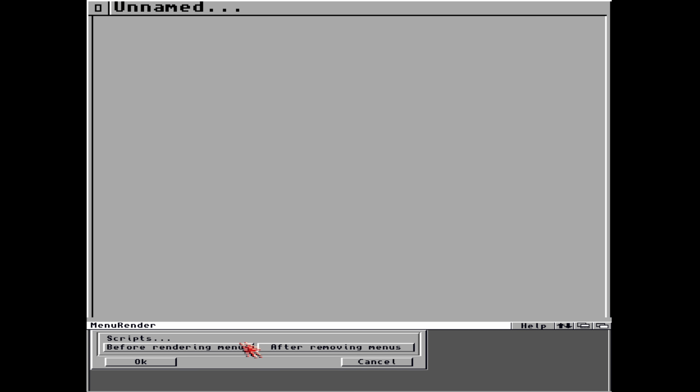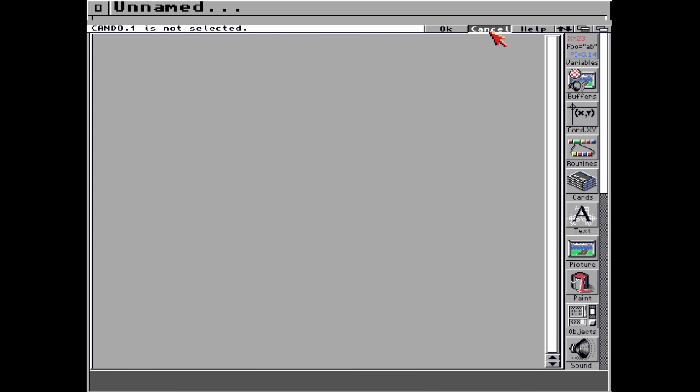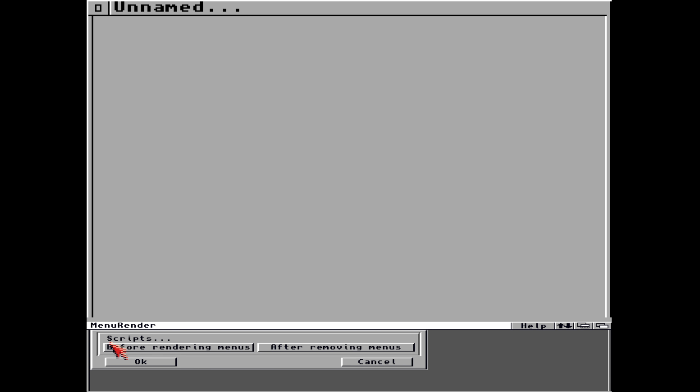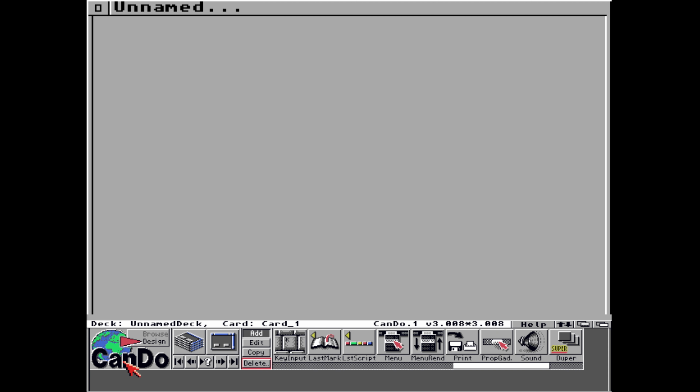And menu render, before rendering menus, after removing menus. Okay, so this is a script that you can run of your own choice that does something before and after removing the menus. So if you were programming Battle Chess, before the menus come on, you might want an angel flapping its wings left and right that appears on the screen, and then it draws the menu, and then after removing the menu, the angels fly off left and right and the menu closes up. So you can do things even when opening and closing menus. Never need to use that, obviously.